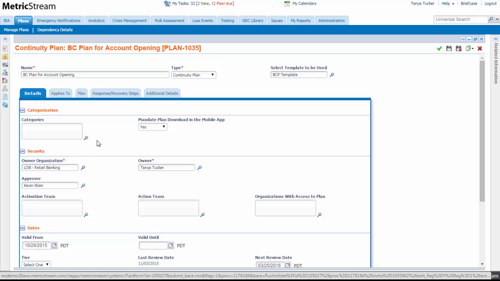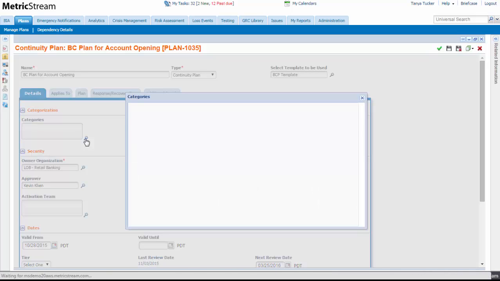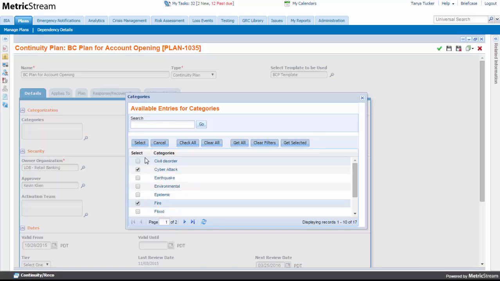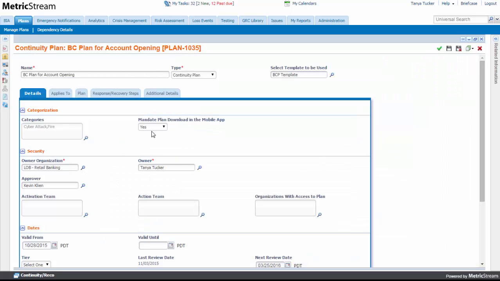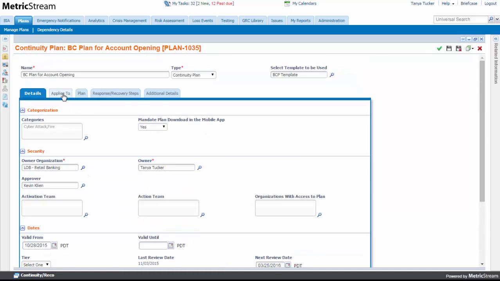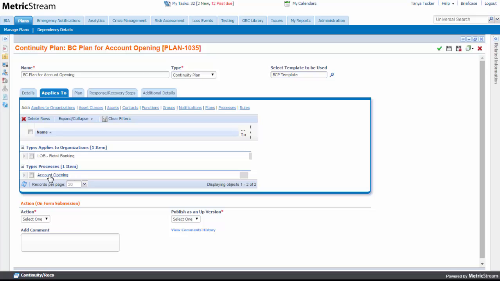And again, the form can be configurable based on your needs. So these would be your list of categories to describe the potential event that had occurred. Should that plan be available in the mobile app? We talked about mobile apps earlier. Security, which organizations can see it, who are the approvers, details about your activation teams to execute and remediate, and the dates and the review dates, because these plans should be frequently revisited. What organizations will be affected, processes, or other key information you'd like to track.